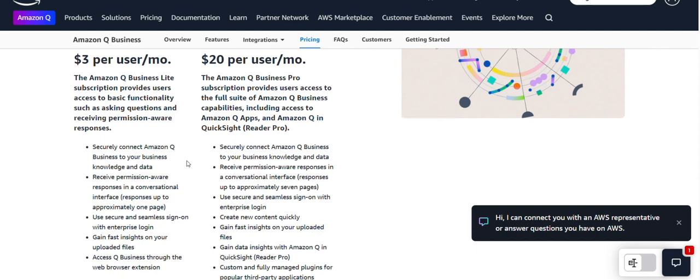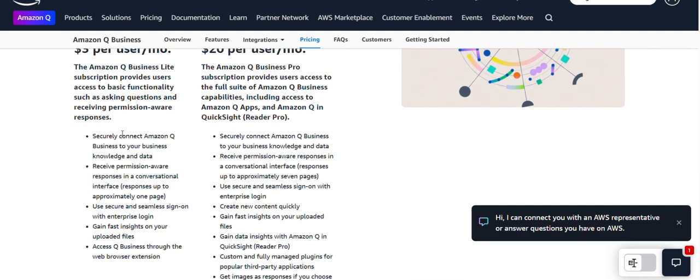But as you can see, for Amazon Q Lite, you can connect to the Amazon Q app for the knowledge and data and receive permission-aware responses. So what that basically means is, let's say you were doing this for a company that did have several employees logging in, but only some of them were authorized to access certain documents and others aren't. This would be a good subscription to choose.